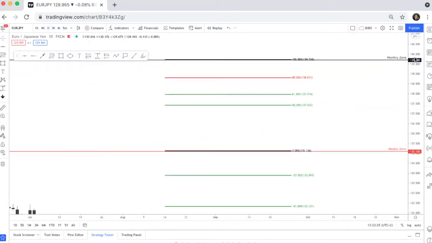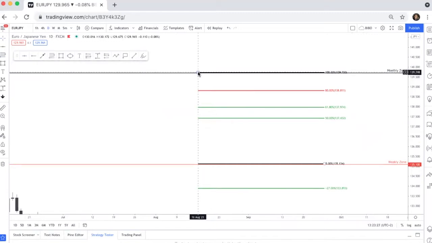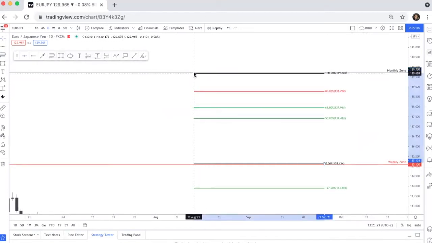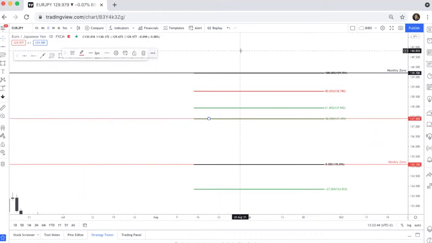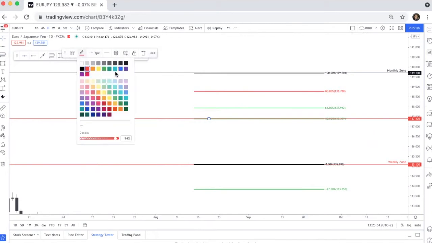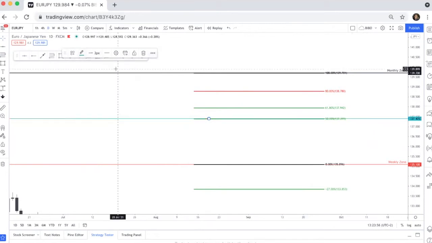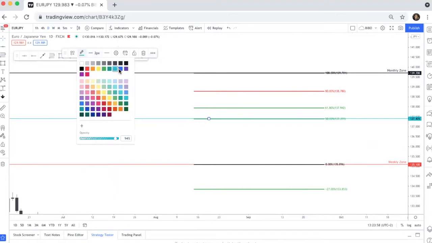It does look a bit more accurate, as you can see, if I would draw this from exactly on that monthly and exactly on that weekly. I then draw a horizontal line on the 50%. What I'm going to do now is I'm going to make the daily zone blue. That's just the color I like, which is the color I will use. Let's do that. A nice blue, just like that. That looks more turquoise to me. Let's do blue like that.